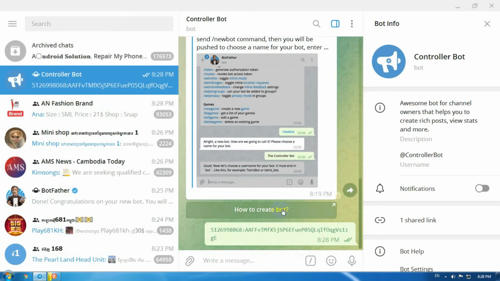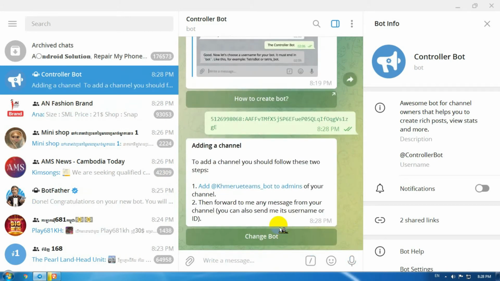So now we click OK like this and wait a few seconds. And now you can see the channel follow these two steps. It means it is already created for use, and you need to do a little more steps to be completed with that.